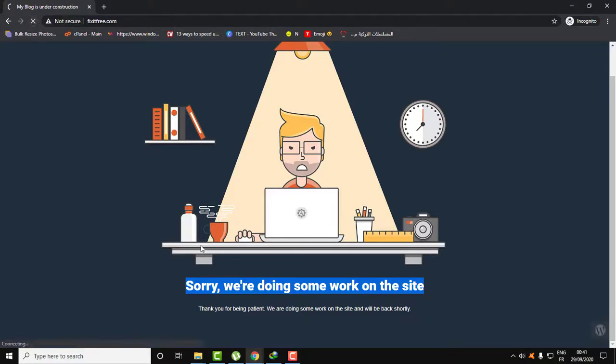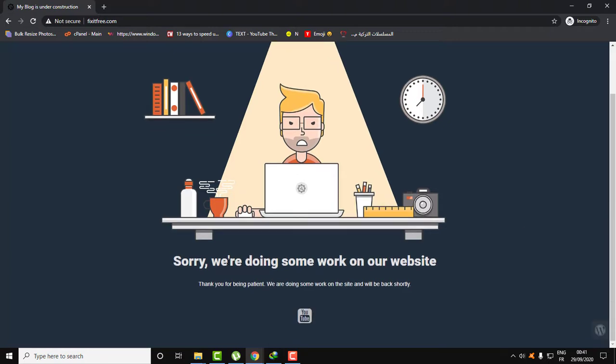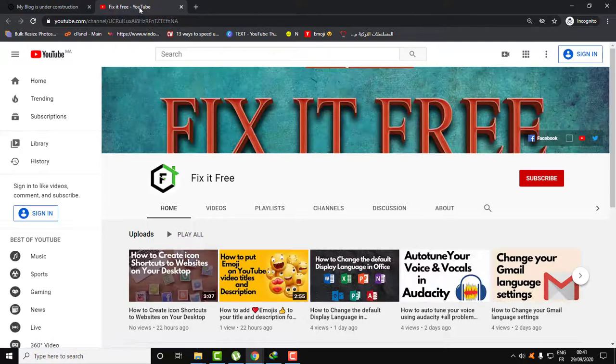Let's refresh this page and let's see the final results. So as you can see, as I changed it in the settings, it says we're doing some work on our website, and here you can change it as well if you want. And if you enter any social media, the plugin automatically creates an icon for it. If anyone clicks, it will redirect the visitor directly to my channel.